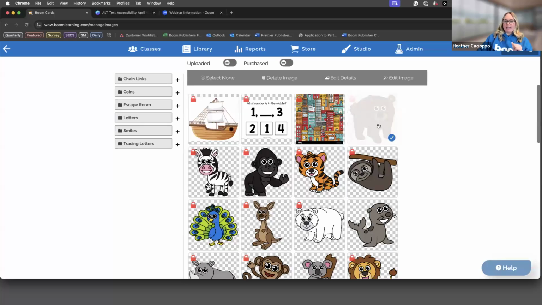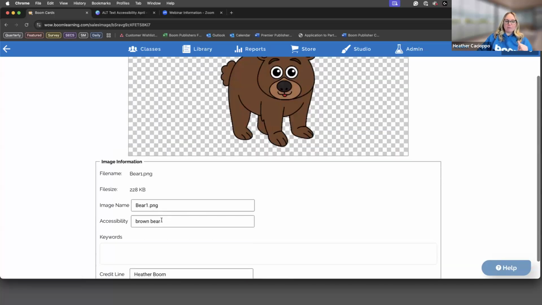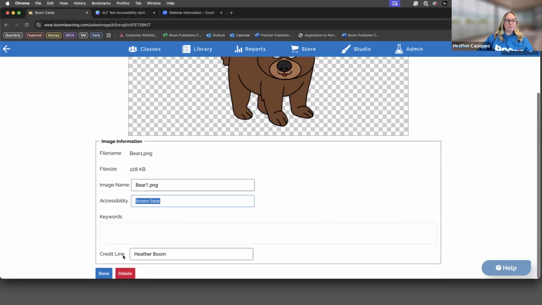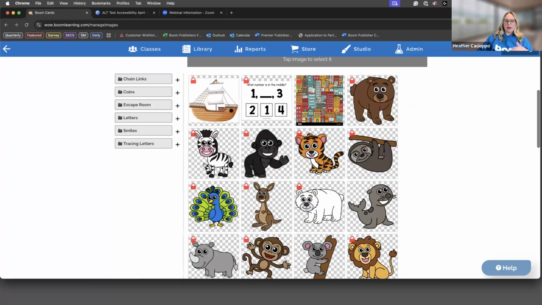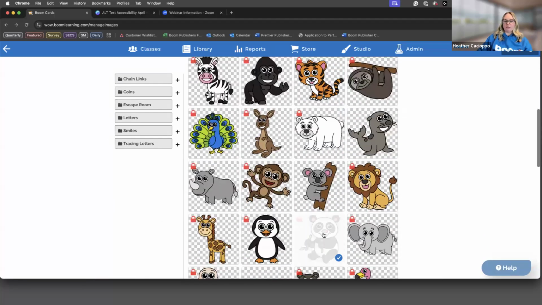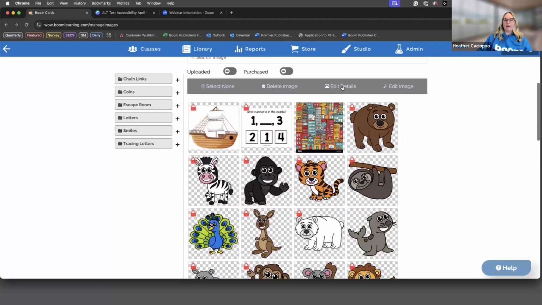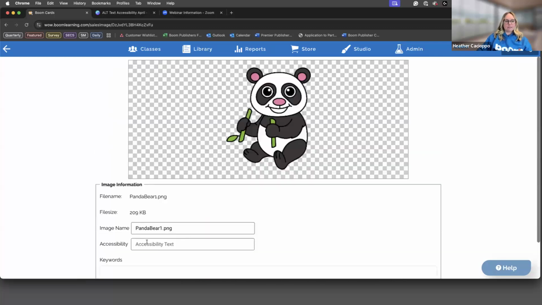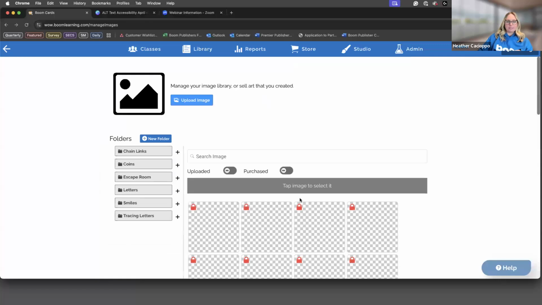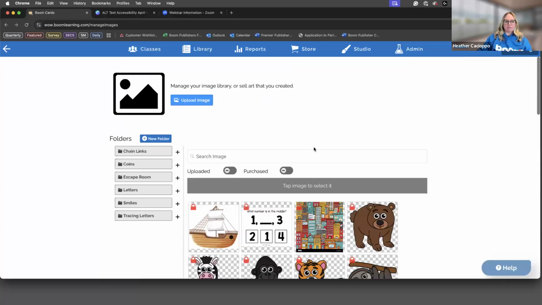So again, if I click on my brown bear, because again, I just love him today, I'm going to click edit details and I'm going to put my alt text in there as brown bear. Again, this might not work for every single deck, but this could help me in the future. So again, you go through, you click all of these, my panda bear. I'm going to click edit details and I'm going to put panda bear. Okay. And then press done. So that can save me some time in the future.